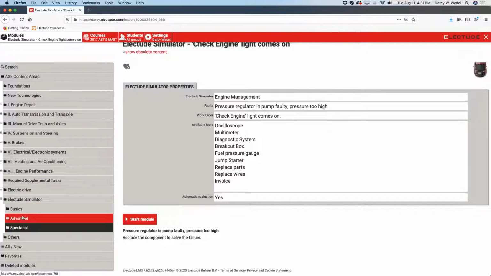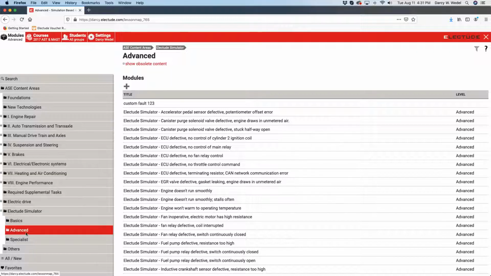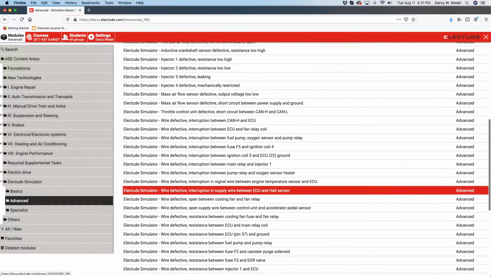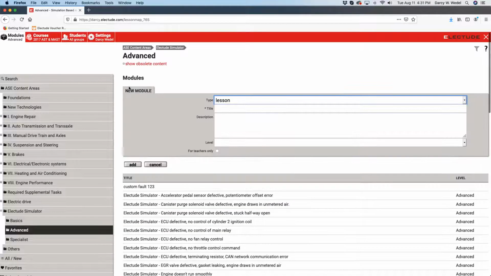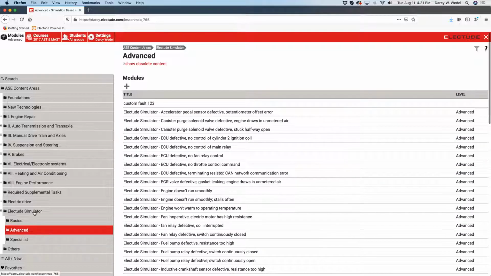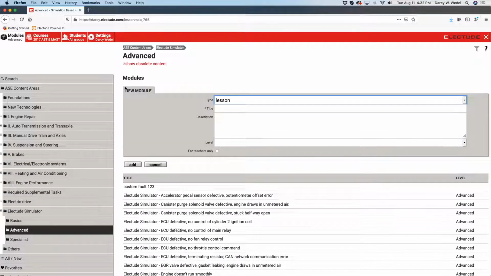So if I wanted to create my own advanced fault, I can open up this folder, and here's the list of faults that are available to me. If I want to build one of my own, I click the plus. When you click the plus in this folder, or any of these folders for that matter, you're entering the DIY area, or the do-it-yourself tool. By default, when you click the plus, what's shown in this line is lesson. This would allow you to build your own Electude lesson in the platform.